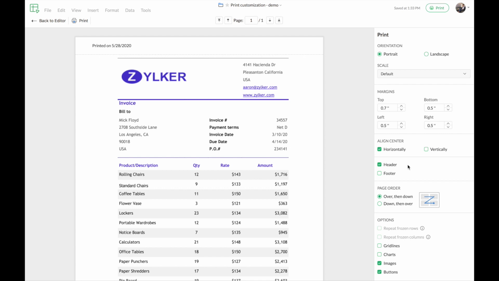So next up we have another option called page order. This option, that is page order, can be used when you have several rows and columns of data. Right now in this example we have only a few rows and columns of data for the invoice. I'll show you how that page order option can be used in the next example. So now we'll move on to the next option.